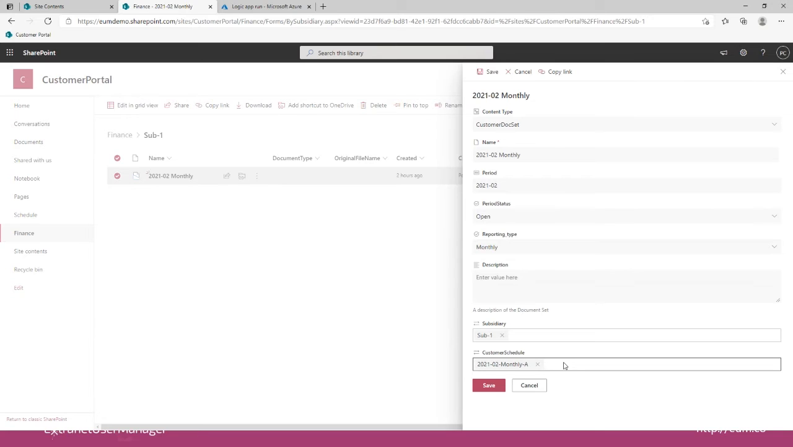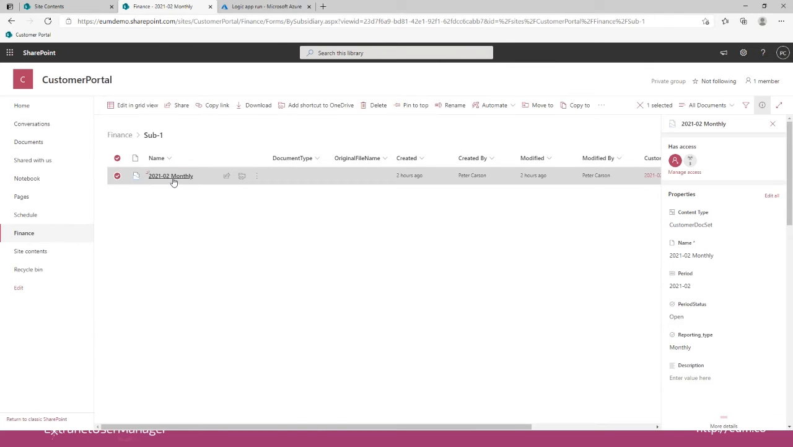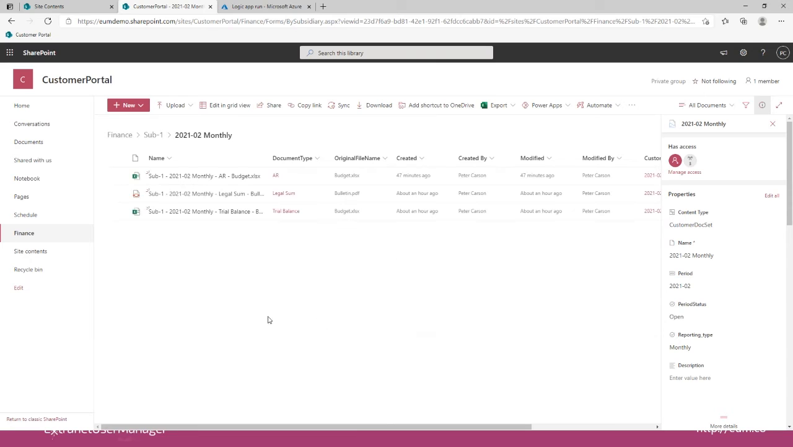The parent level finance team doesn't need to worry about this. These document sets just get created for all the subsidiaries as the reporting period opens, according to the schedule that the finance team has set. So that's nice. That's great. I can come into this document set and I can start dragging and dropping documents in here.